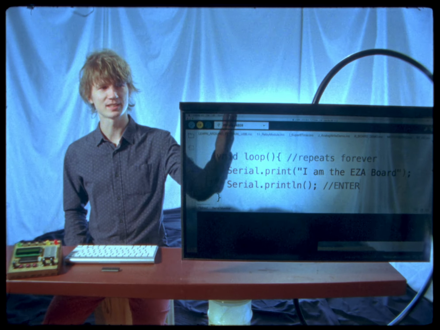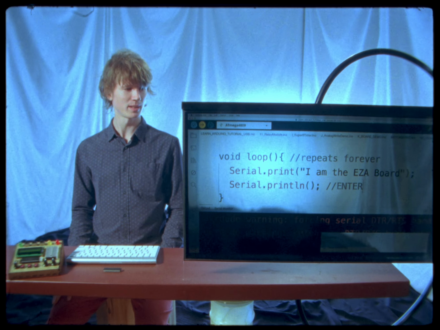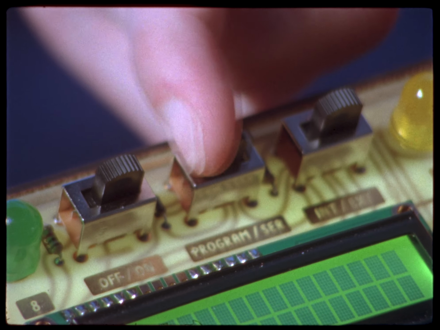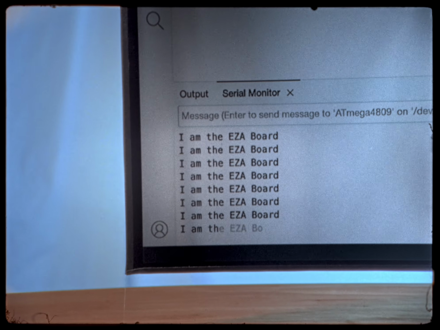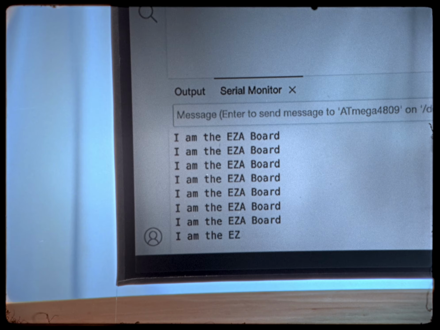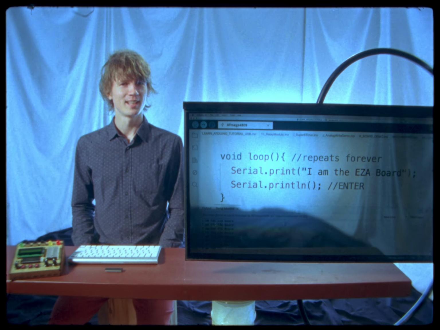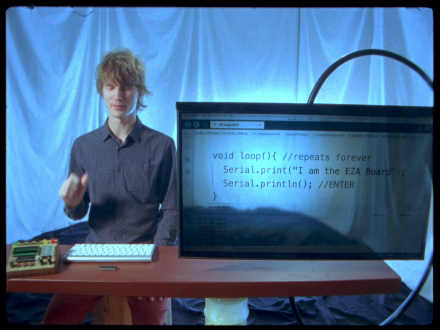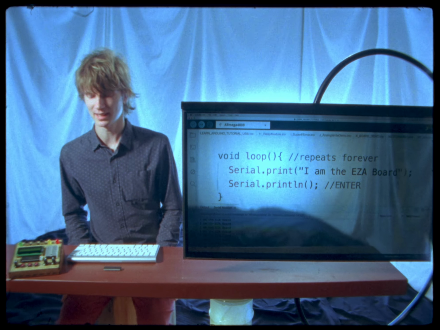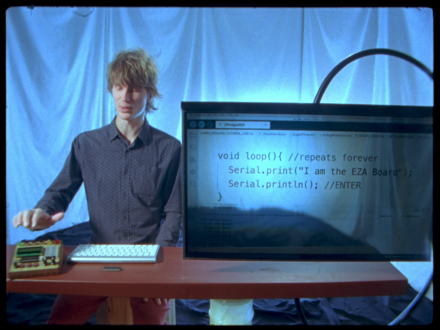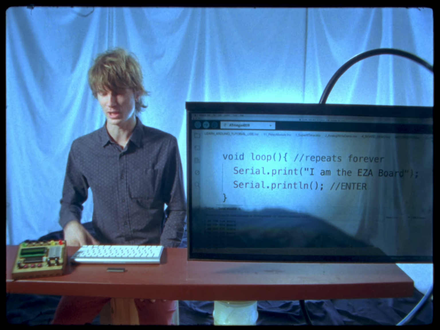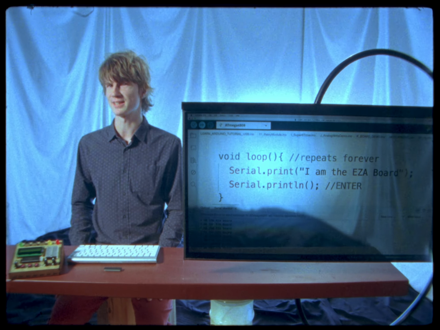Boom. Sketch, upload using programmer. And it's done. Now we flip back to serial mode. And "I am the EZA board" is printed on a new line every time. You've given the microcontroller a voice. This is very powerful. And in the next lesson, we're actually going to use the serial port to print some important information about what's going on deep inside the chip.